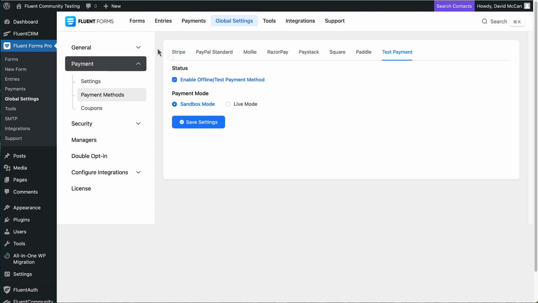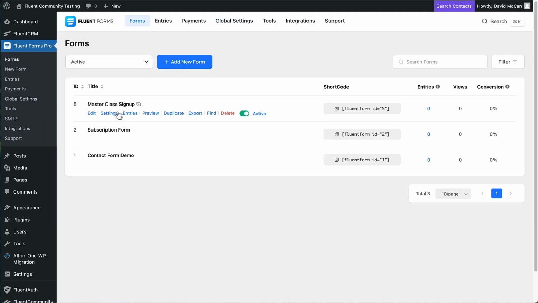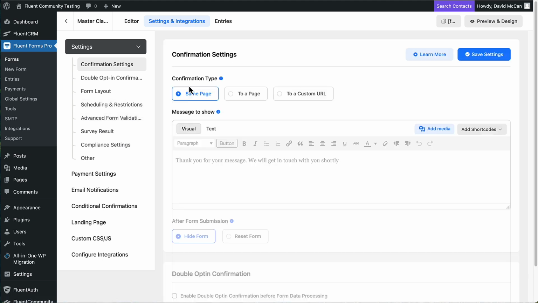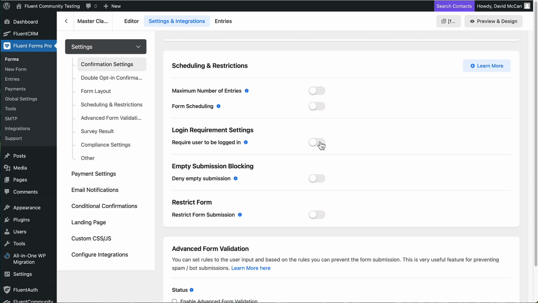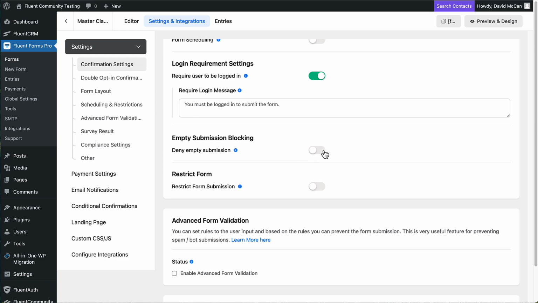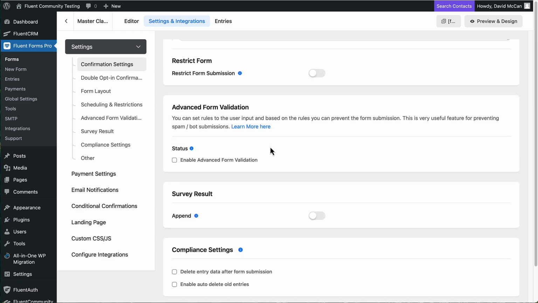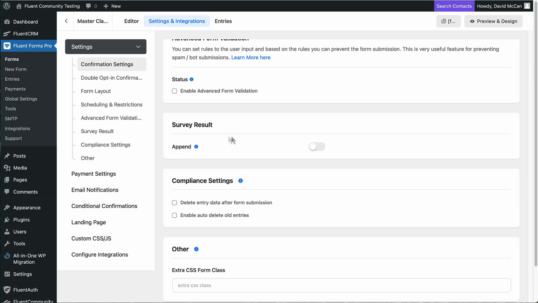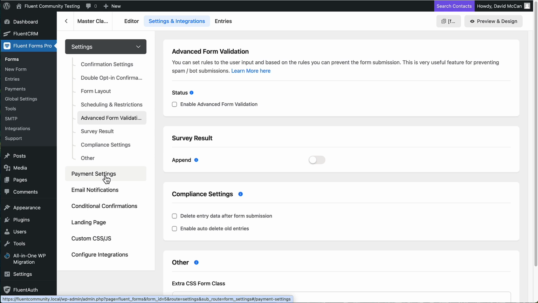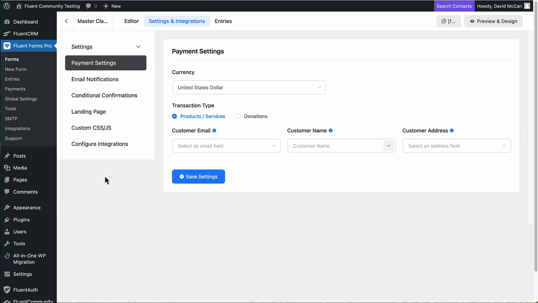Now if we go back into our form to the settings, let's put in: thank you for your payment. Welcome to the masterclass. And then we go down. We want to require users to be logged in. Okay, we don't want an empty form submission. We can set up advanced validation. Want to probably do that in real life. Now if we go to payment settings, it's set up for United States dollar.